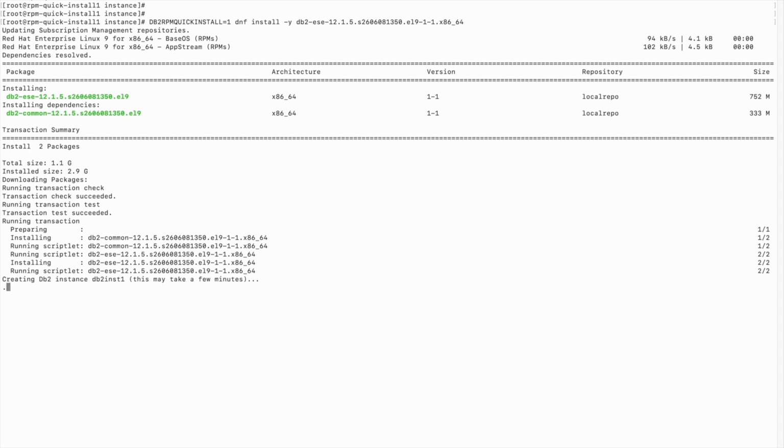One of the best parts of Quick Install is the automatic instance creation. As soon as the installation completes, a default instance is created for db2inst1. You don't even need to create the user. Quick Install takes care of that for you.